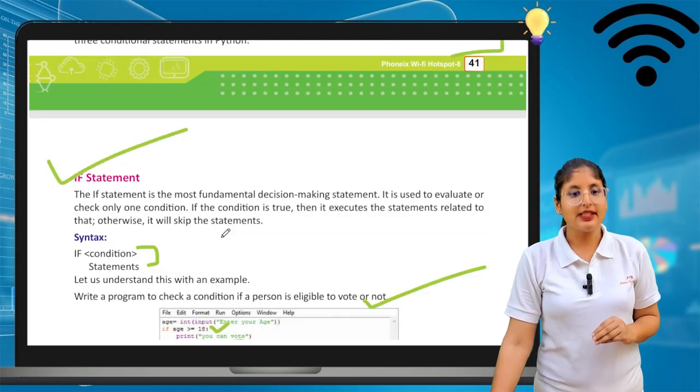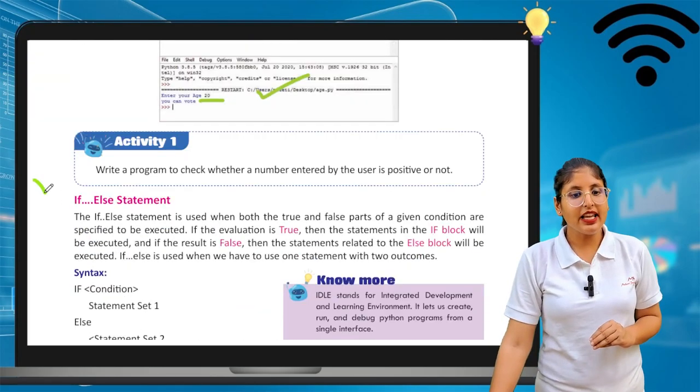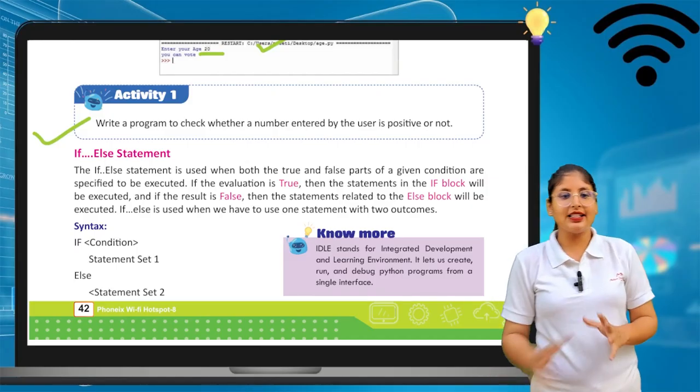Okay, this is known as the if statement. Now we say the if-else statement. What does the if-else statement do?